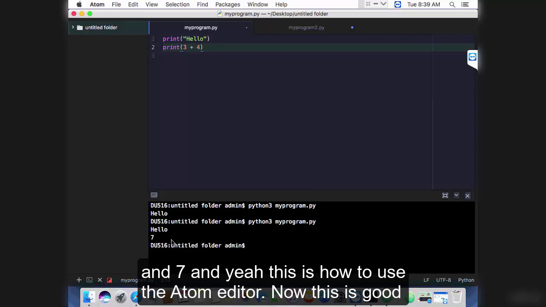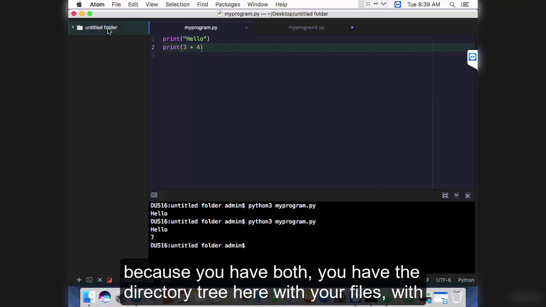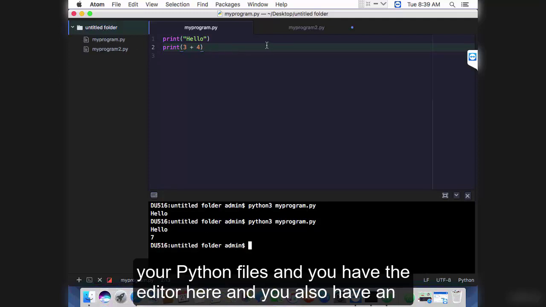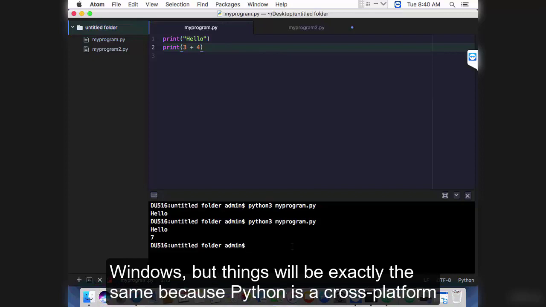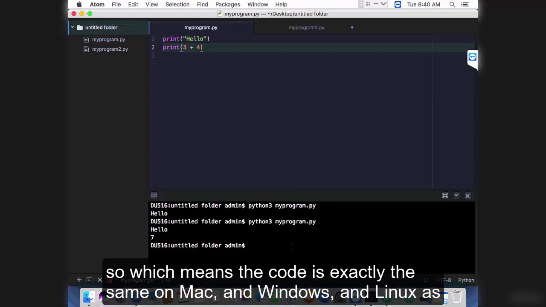And yeah, this is how to use the Atom editor. This is good because you have both, you have the directory tree here with your Python files, and you have the editor here, and you also have an embedded terminal. So I hope you like Atom, and from now on I'll be using Windows, but things will be exactly the same because Python is cross-platform, which means the code is exactly the same on Mac and Windows and Linux as well.